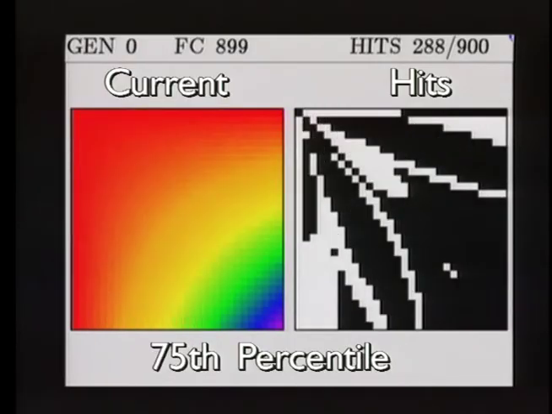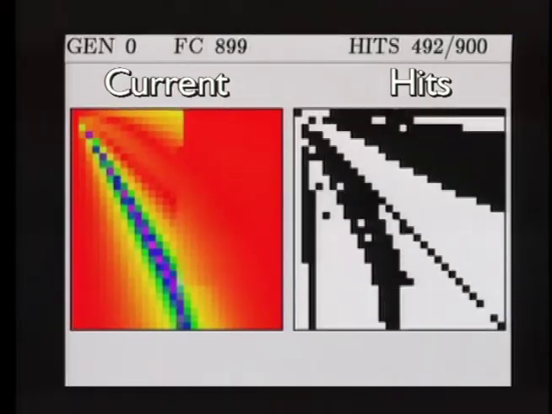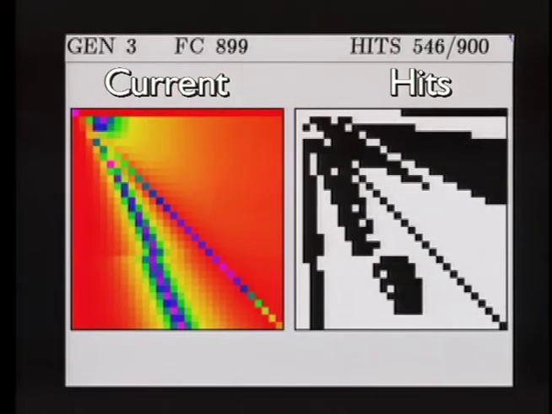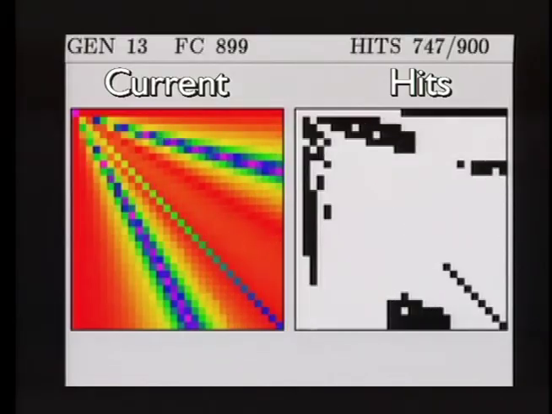The median individual has more hits because of the 2 red patches. The individual from the 75th percentile had even more hits because of its substantial red area. The best of generation individual from generation 0 had even more hits, as shown by the white areas on the screen on the right. As we proceed through the generations, you can see the increasingly large white areas on the screen on the right, as more and more of the 900 pixel score hits.